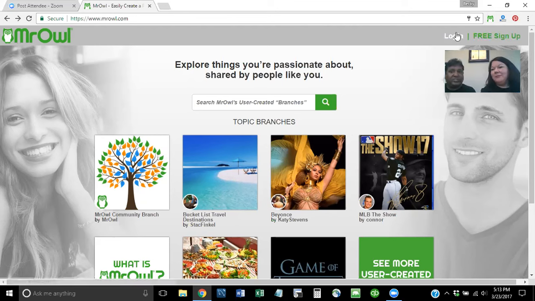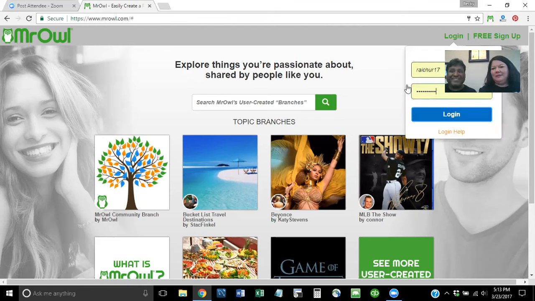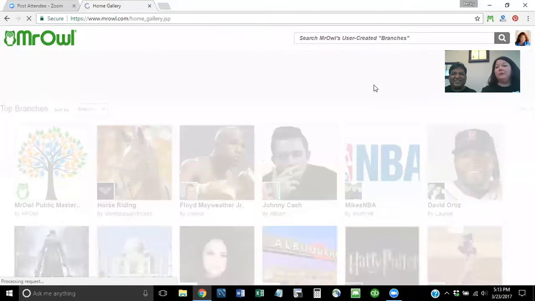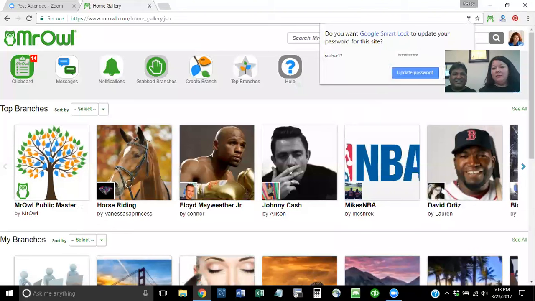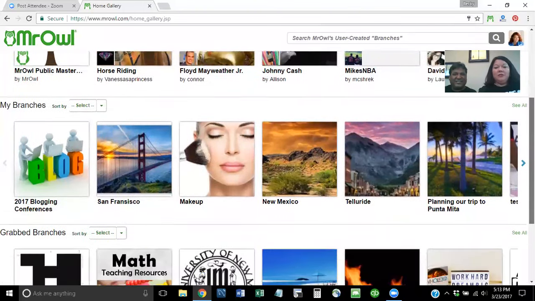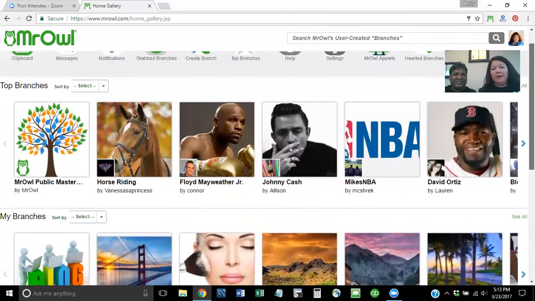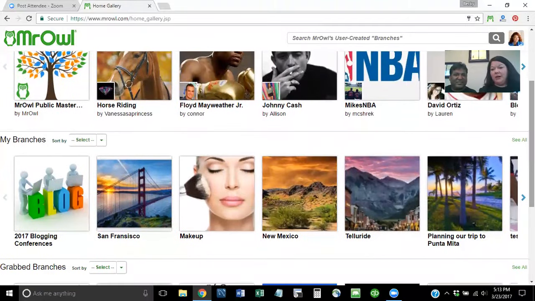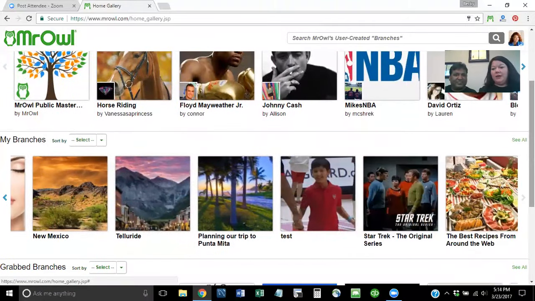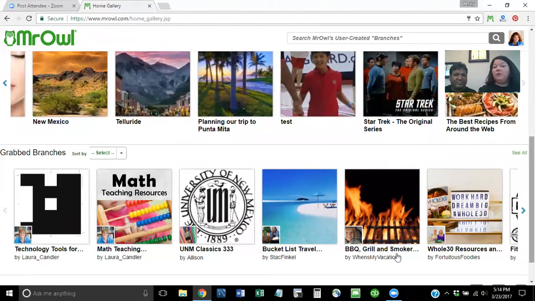Okay, so let me log in, and we will show you how to create a branch, as well as show you some of the branches that have been created on MrOwl already. So here we are. On my homepage, I have some top branches that I can browse. I have the branches that I've created, and I have some branches that I have grabbed. When you grab a branch, it's there so that you can get to it in the future. And I've grabbed some pretty great branches.